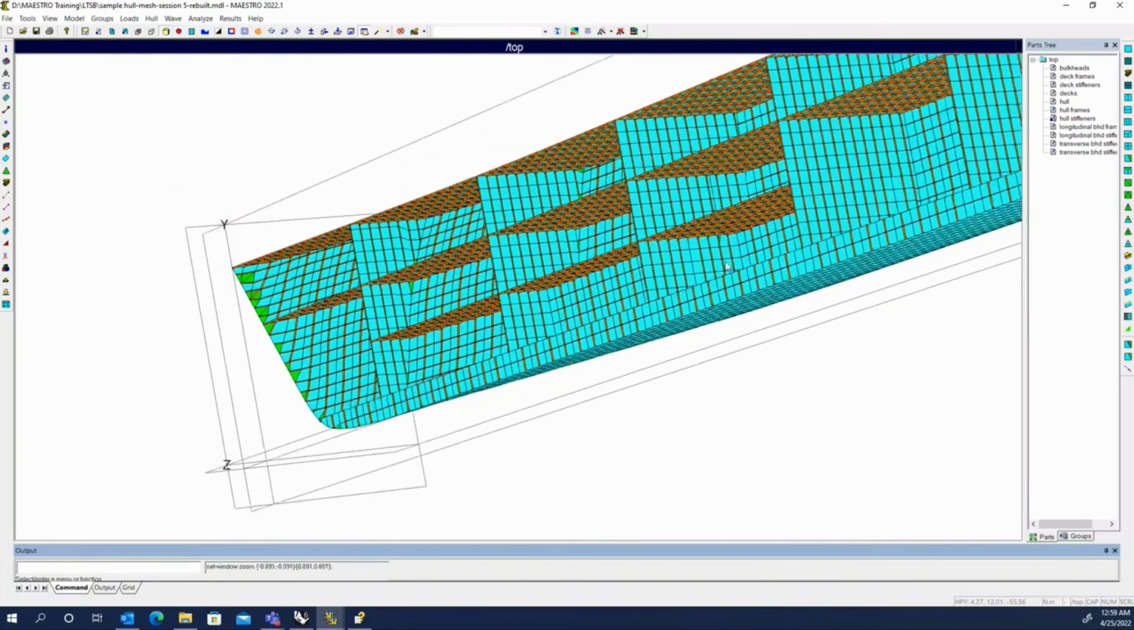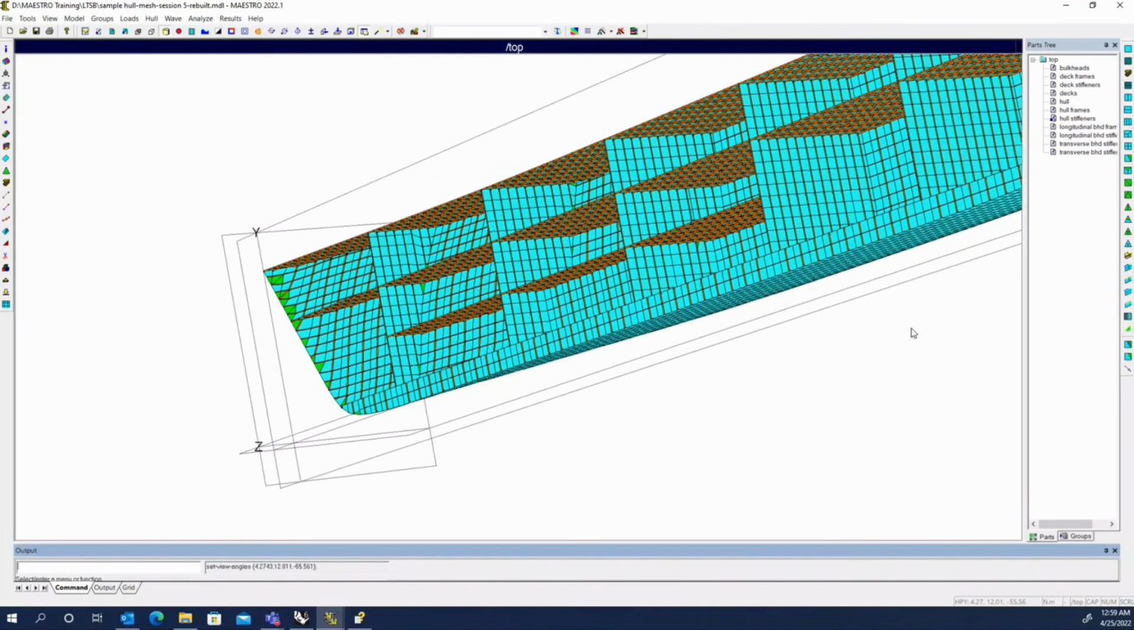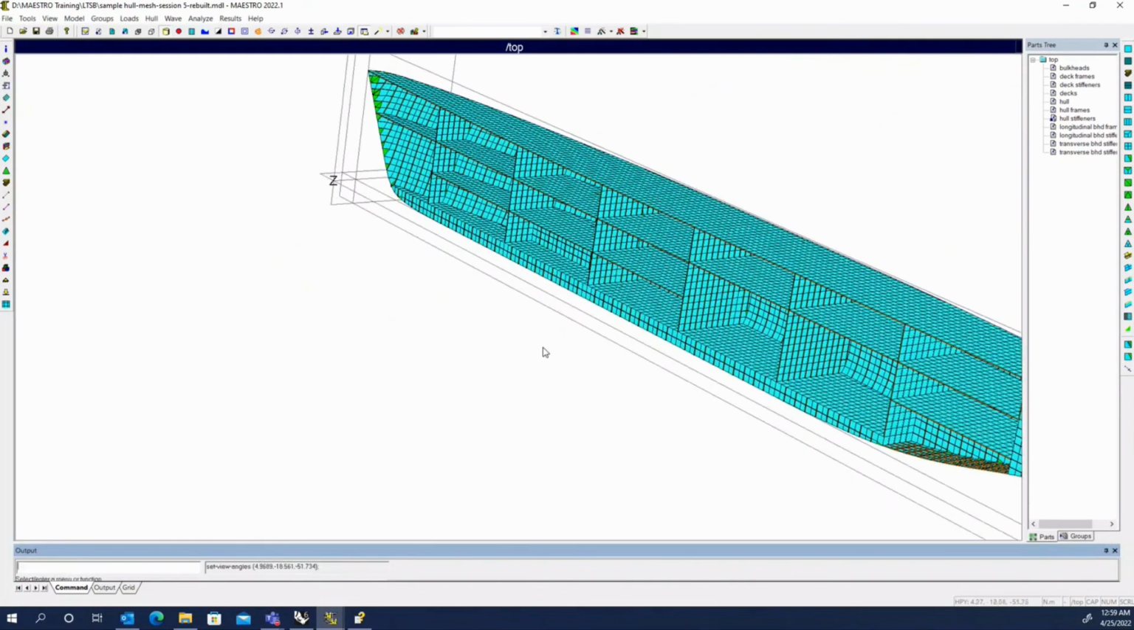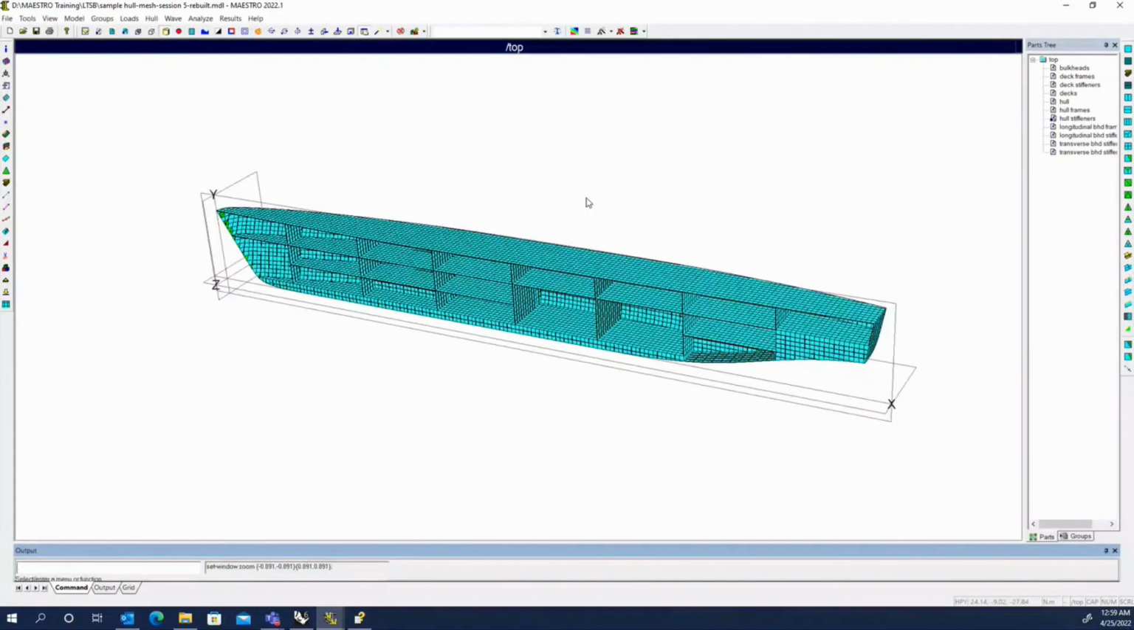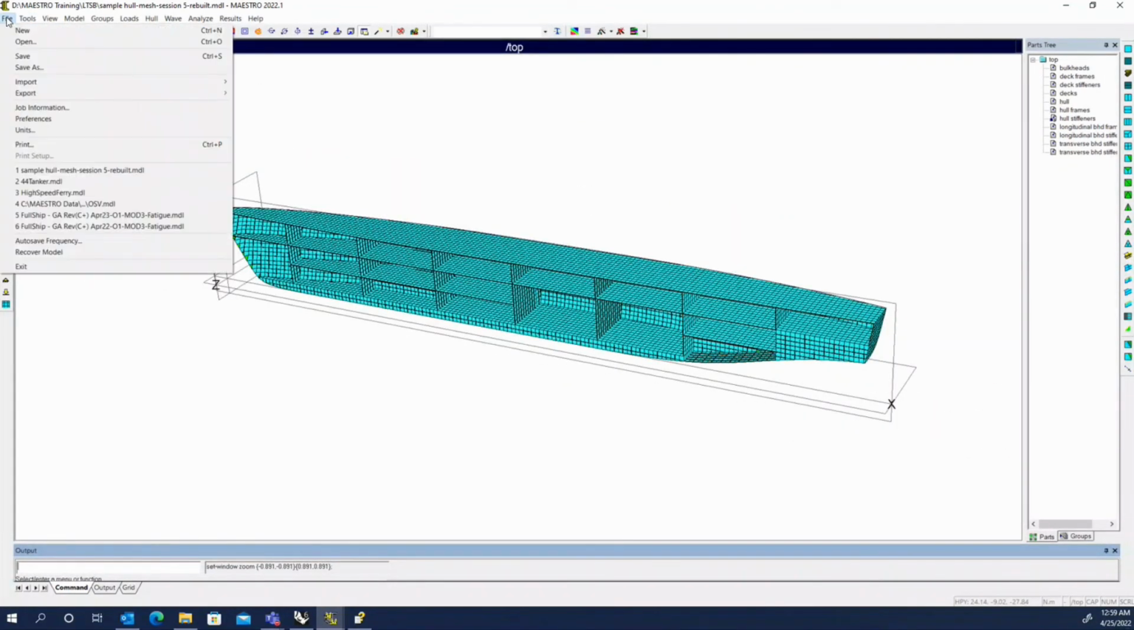So I think we have all of our beams. We've removed all our duplicates. We've fixed all our free edges. This should be in good shape. So we can save this model.